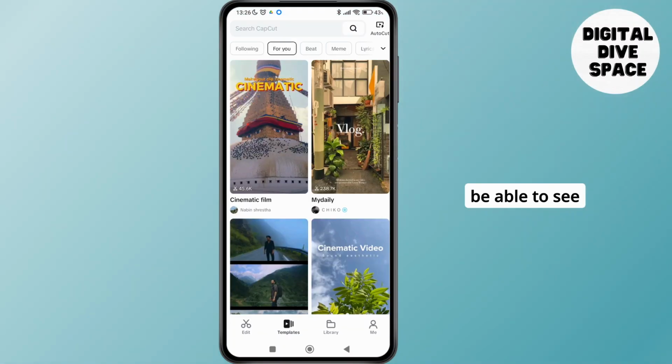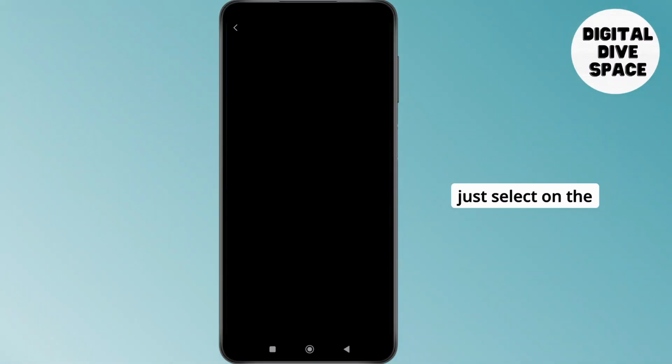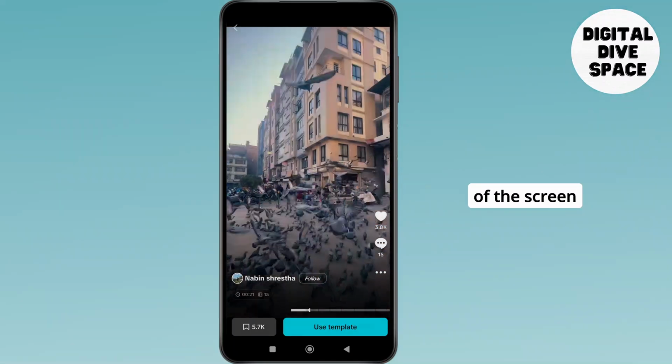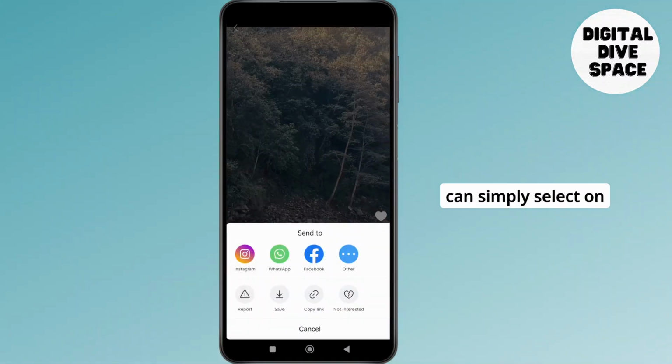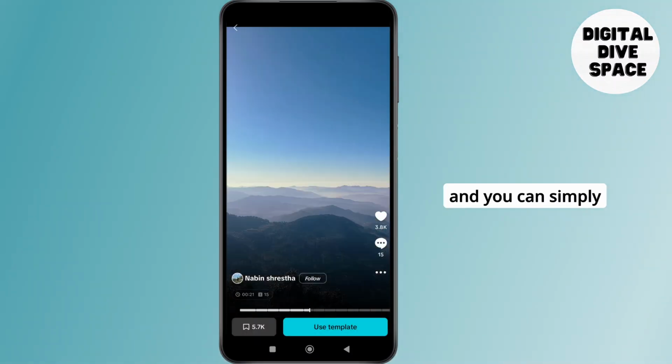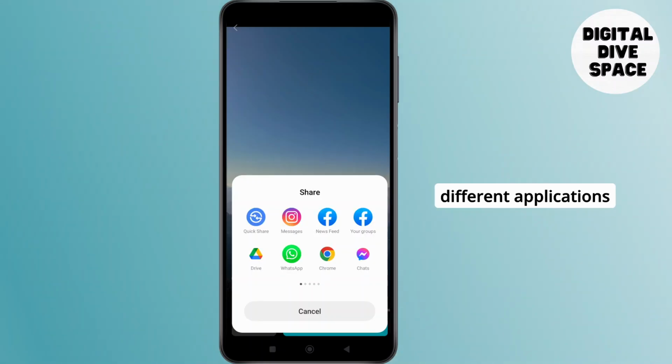So here you'll be able to see different templates. So you can select whichever you'd want to share to anybody. So I'm going to select a random one over here, and as I select the template, tap on the 3 dotted lines at the bottom right corner of the screen, and here you can simply select the option of others. So you can tap on others and you can simply share it via different networking sites or different applications over here.